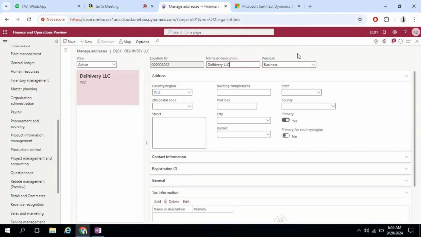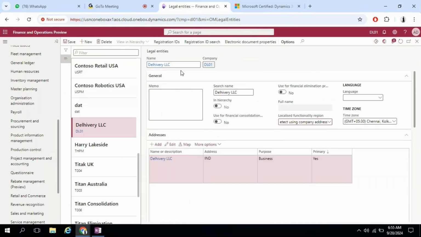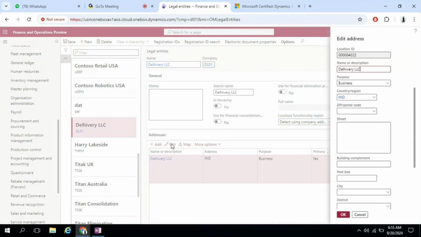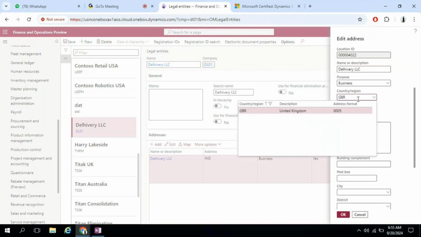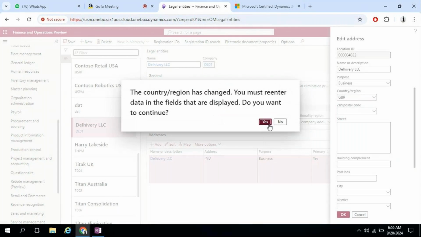If you close it, I will close it also, and I will change the address now because you are going to work with a UK based client. So for the UK, I will change the country code to GBR, which is the shortcut for United Kingdom. Now I will click on yes.